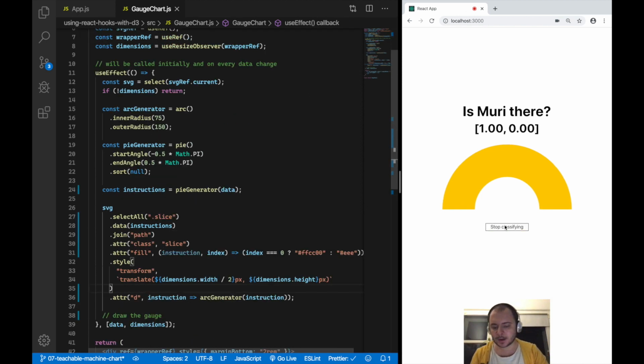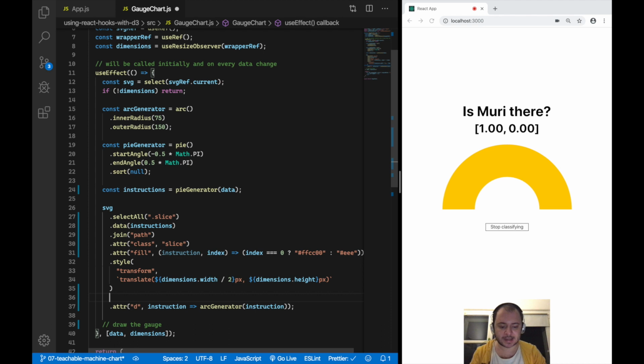So now for the hardest part of this video, the animation of these slices. In former videos, we could always just say dot transition, and everything which comes after this transition call will be animated. This works for numerical values or simple values, but it doesn't really work for the D attribute, because the D attribute is a very complex string. But still, there's a way to animate these slices.